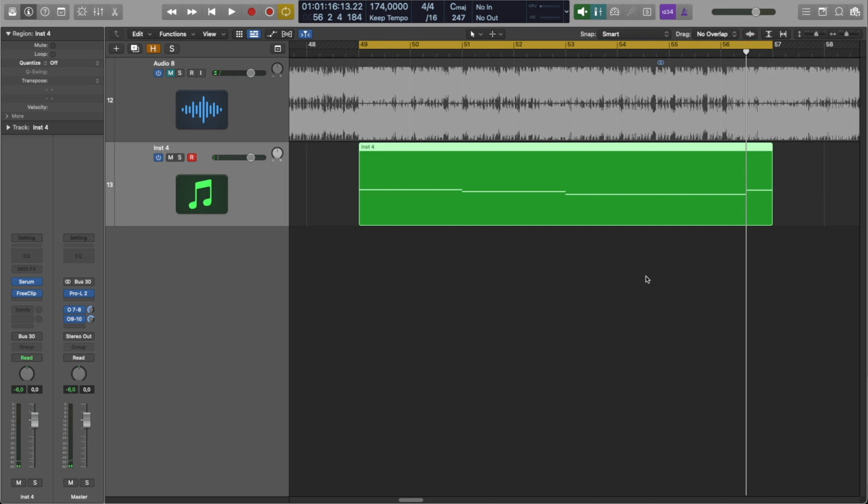And this is it. This was my recreation of the bass from the track Let Me Know from No Concept.